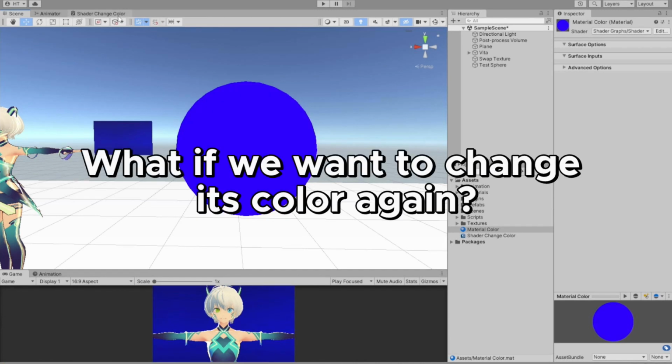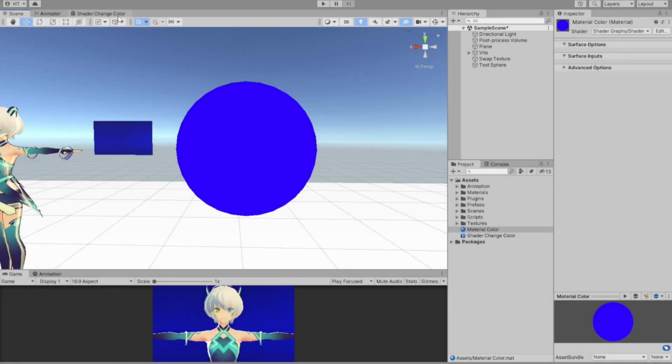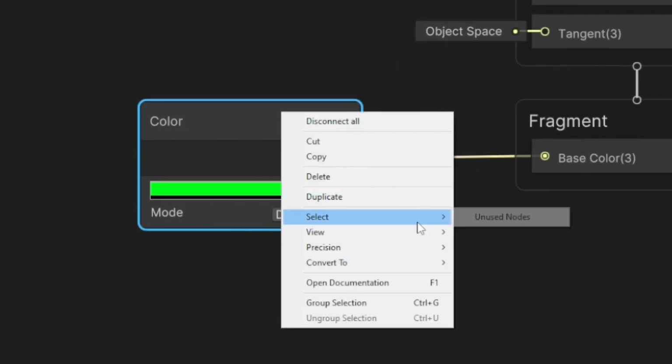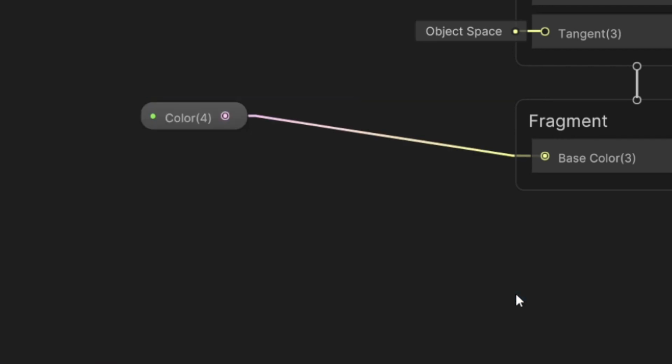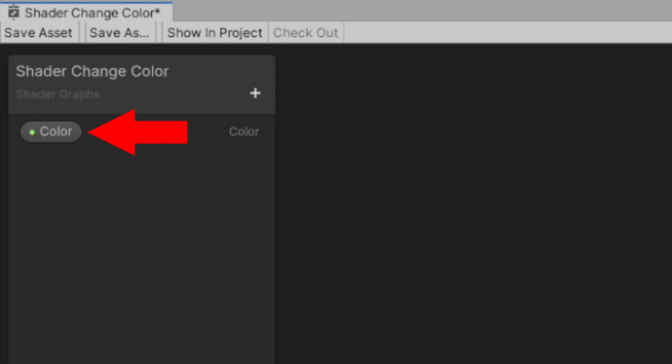But what if we want to change the color again? We could go to the shader graph window every time we want to change the color, but there is an easier way to do it. Just like in regular scripts, we can create variables that we can change from the inspector. So let's open the shader again. Right-click on the color node and choose Convert to Property. The color node has changed, and we can now see that color has been added to this window. So let's click Save Asset again and return to the main Unity window.